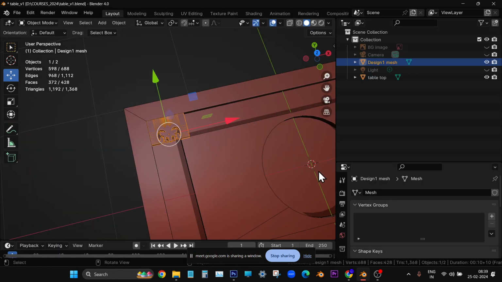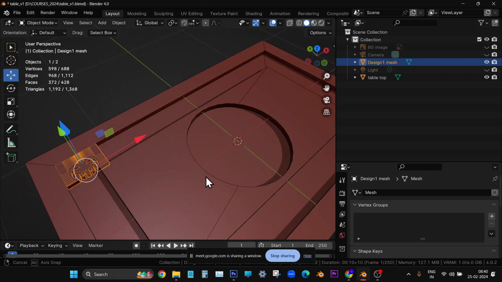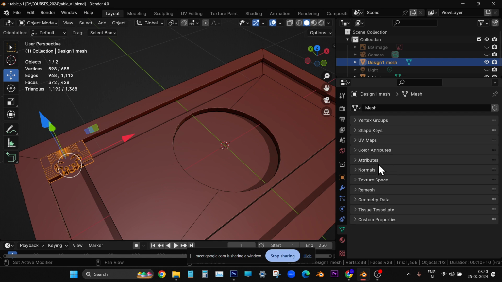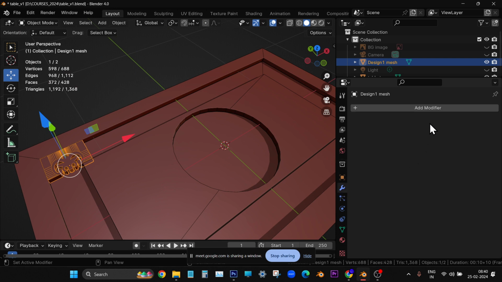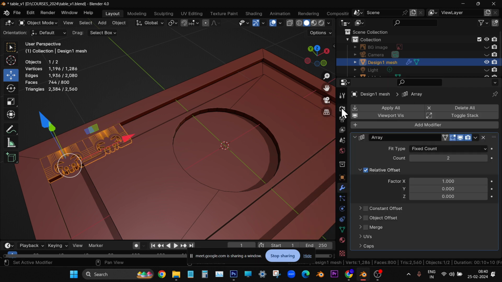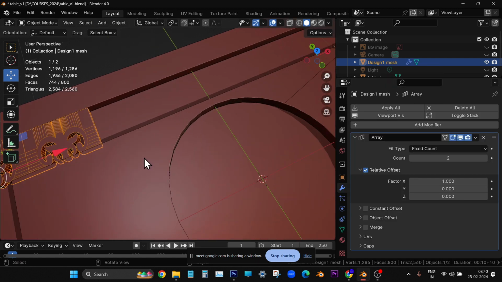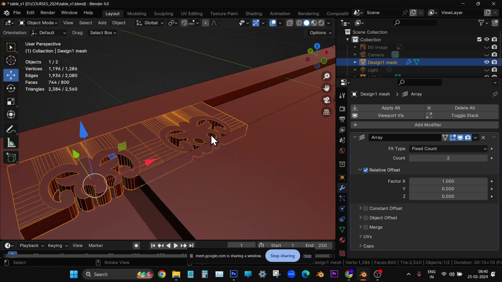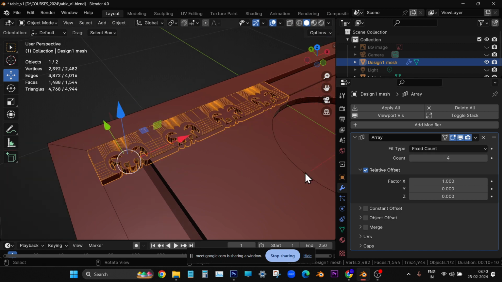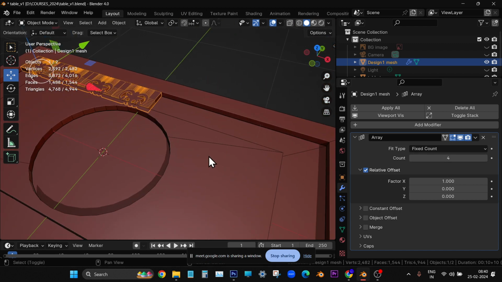So now I'm going to replicate this using the array modifier. I'll go to modifier section in the properties panel and press on add modifier. Under generate menu, array modifier I'm choosing. Now it is by itself, it is beautifully creating the replication. Now I'll say 3, 4 like that. I'll just multiply it till it reaches this end.